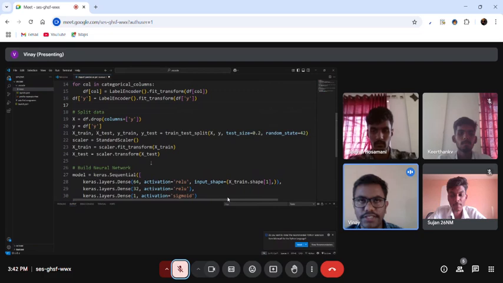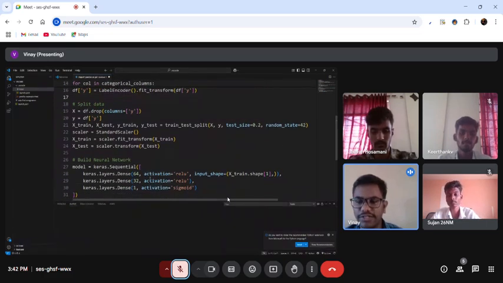The fit_transform is used to train on the data and learn the scaling parameters, and transform is used to apply the same scaling to the testing data. This step is used for preprocessing the data, and it gives efficient and stable training by normalizing the feature values.